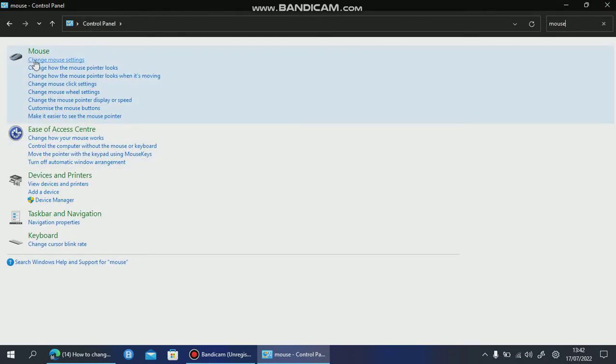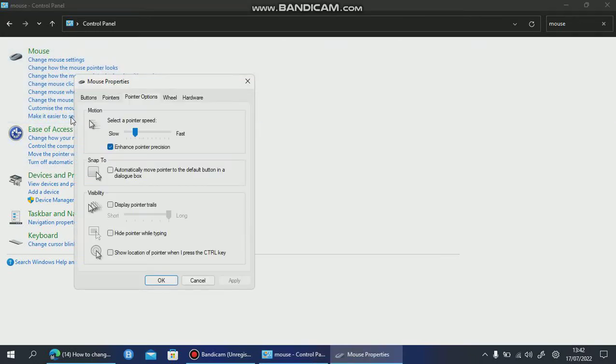Now go all the way down to the bottom where it says Mouse, "Make it easy to see the mouse pointer," and click on that. Now, you don't want to make your pointer fast, that ain't going to help, that's just going to make it insanely fast, so yeah.